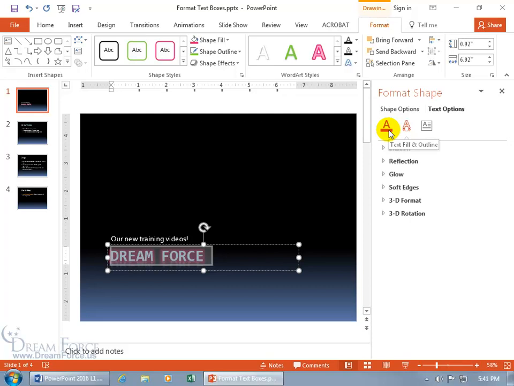You can do the text fill and outline, and then this one's the text effects, and it's just like we saw up here. Outline, effects. And then the last one, what do we have here? Ooh, let's hover over it, text box. So the text box itself, and let's go on the first one here, text fill and outline.